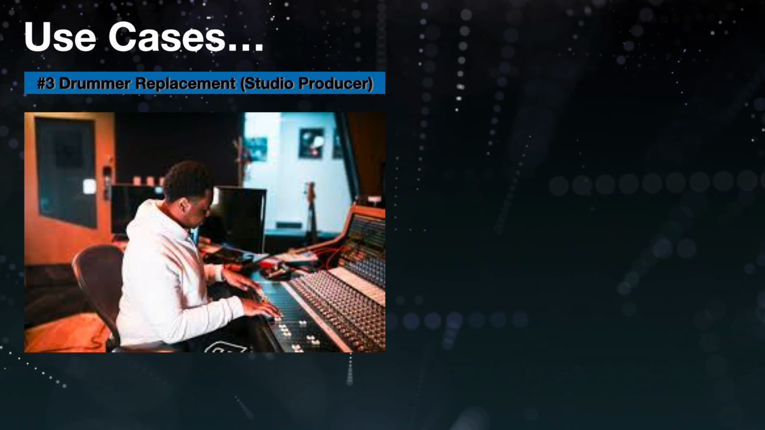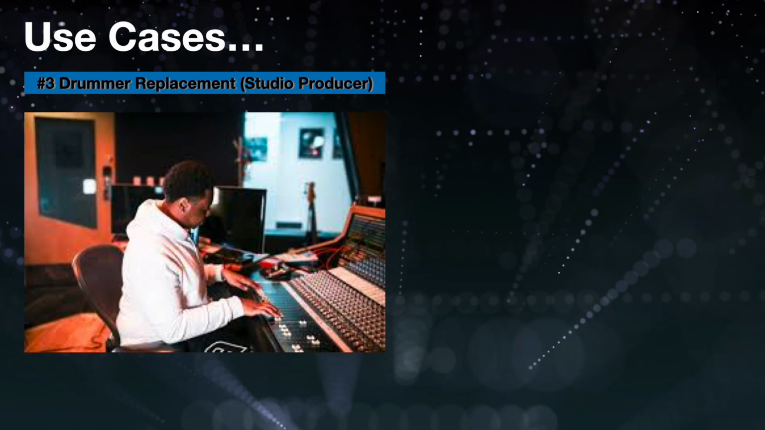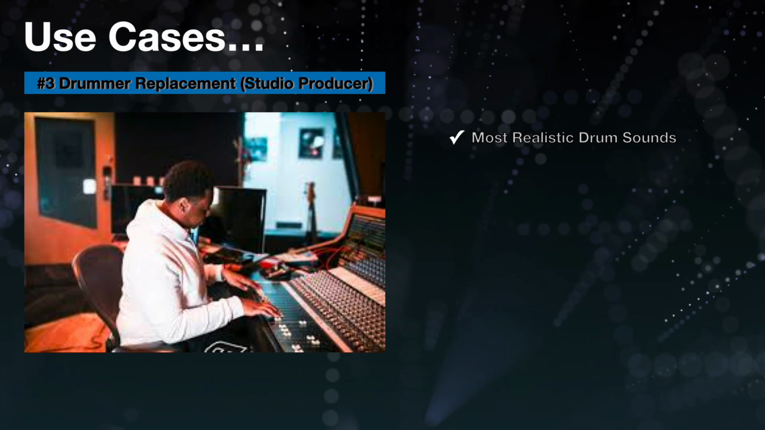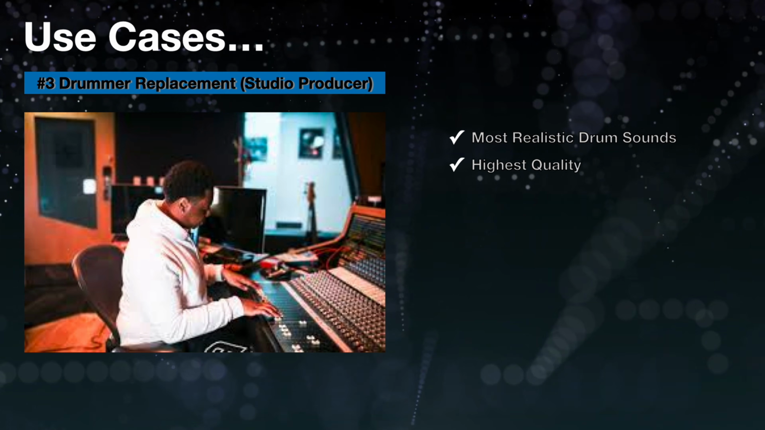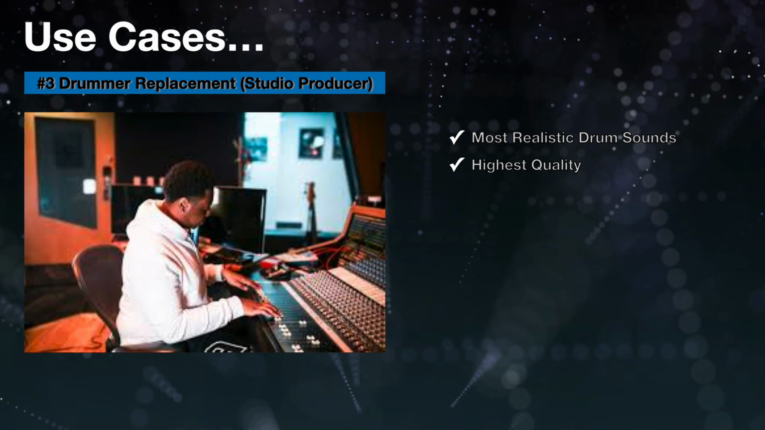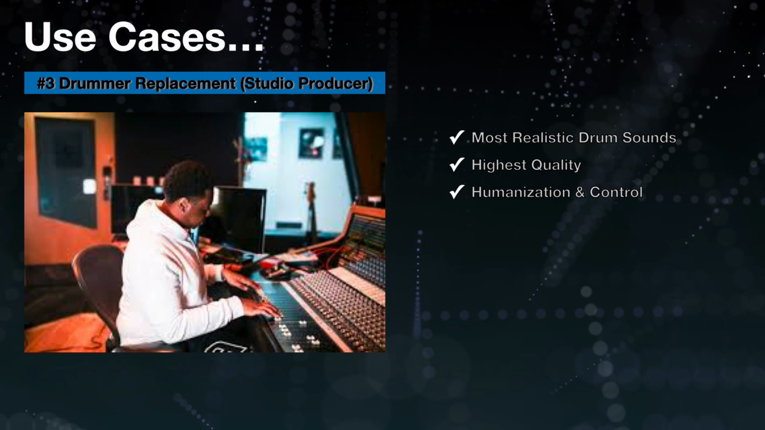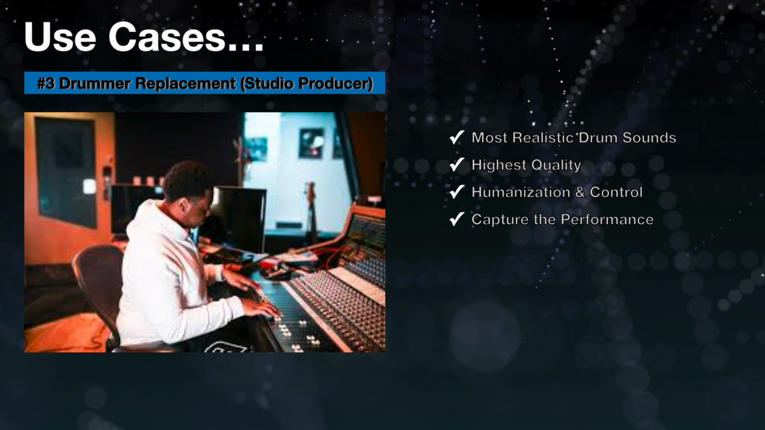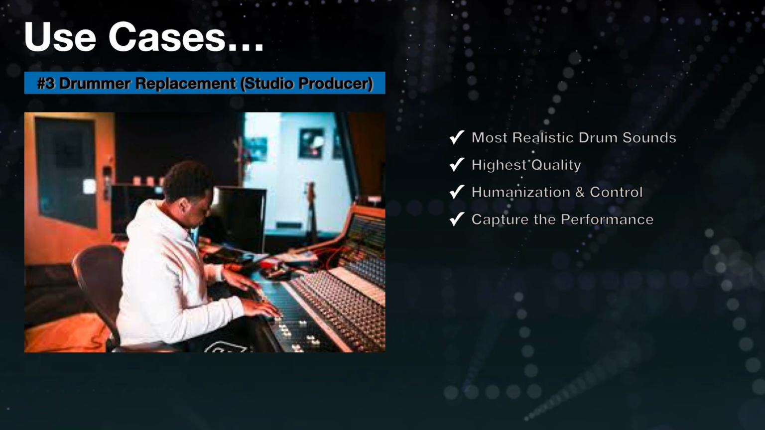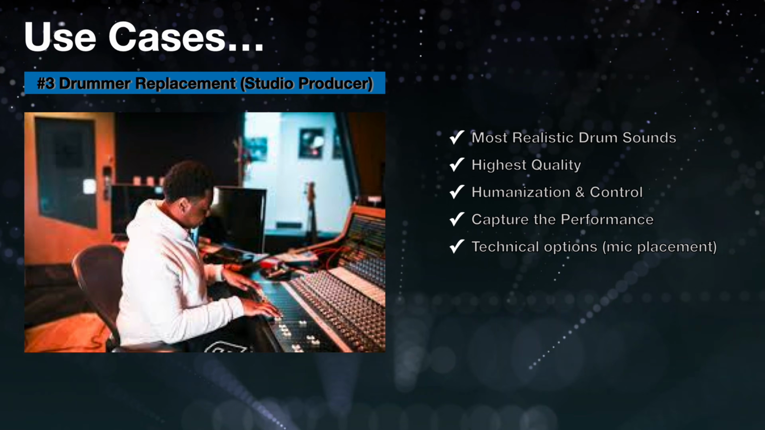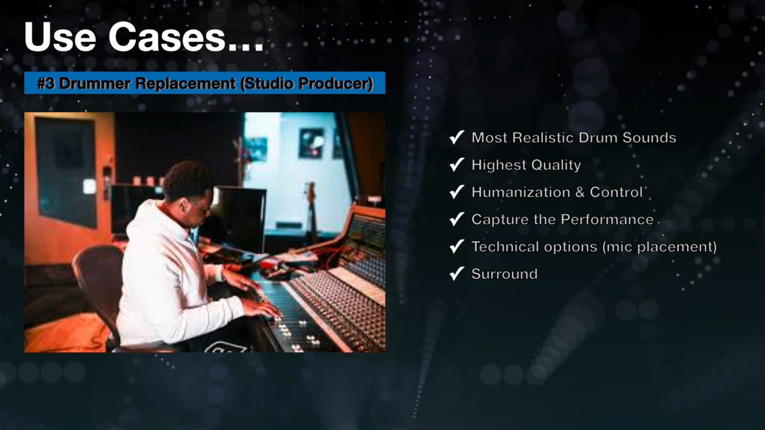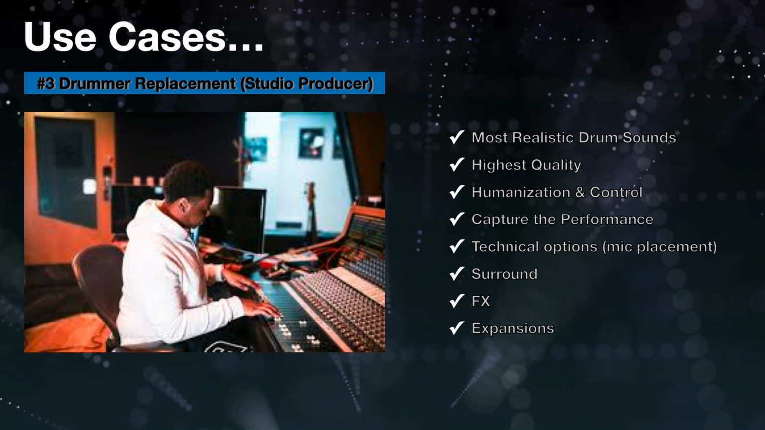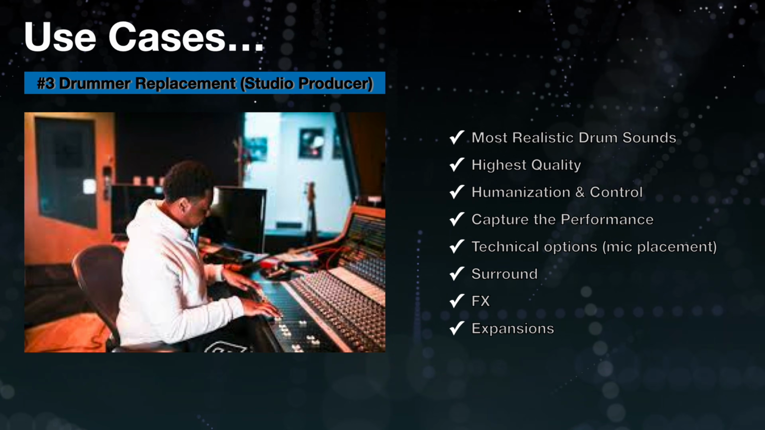The last use case is what I would call the drummer replacement scenario. You're a studio producer and you're looking for the most realistic drum sounds so that you don't have to hire a professional musician to come in with their kit. In this case, the highest quality samples will matter. Humanization and control over the performance is going to be a bigger deal than the sequencing and some of the other capabilities. There are usually technical options in these packages like mic placement or surround sound. Of course, effects will really matter here, and having expansions just increases the flexibility.